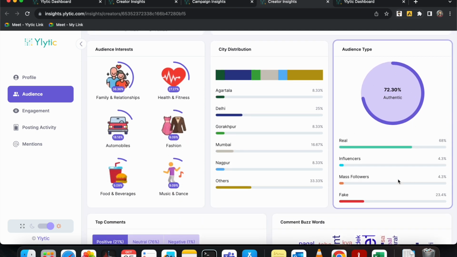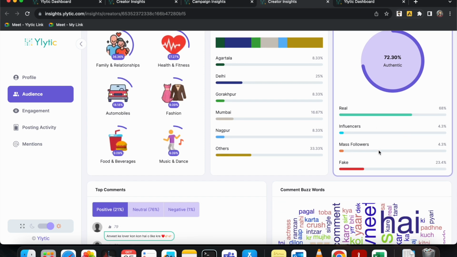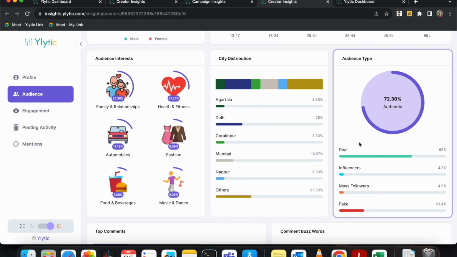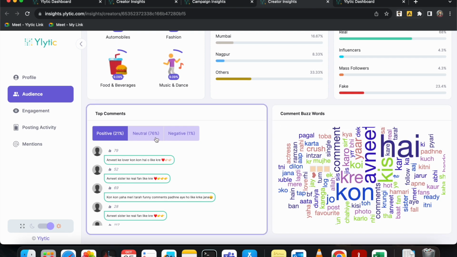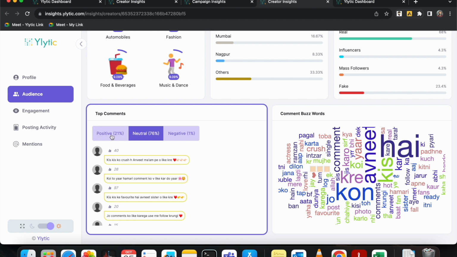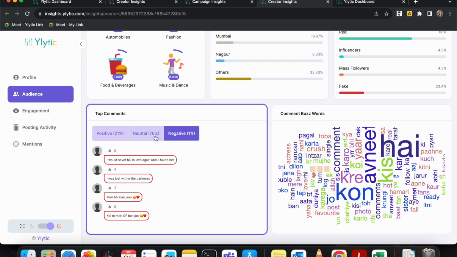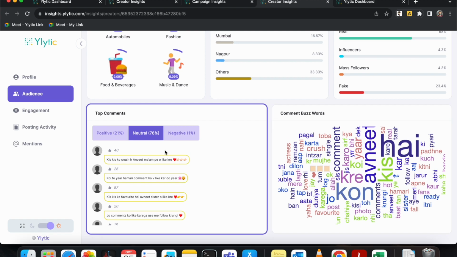So in this creator's case, about 23 or 24% of audience may not be very authentic. So basically, around 72% of the audience are authentic, which in today's scheme of things is I would say fairly expected. Then you can also see some comment sentiment analysis. So we do some language processing of their comments, and you can see what percentage of comments are positive, what percentage are neutral, and so on, what percentage are negative. And you can also see comment buzzwords.